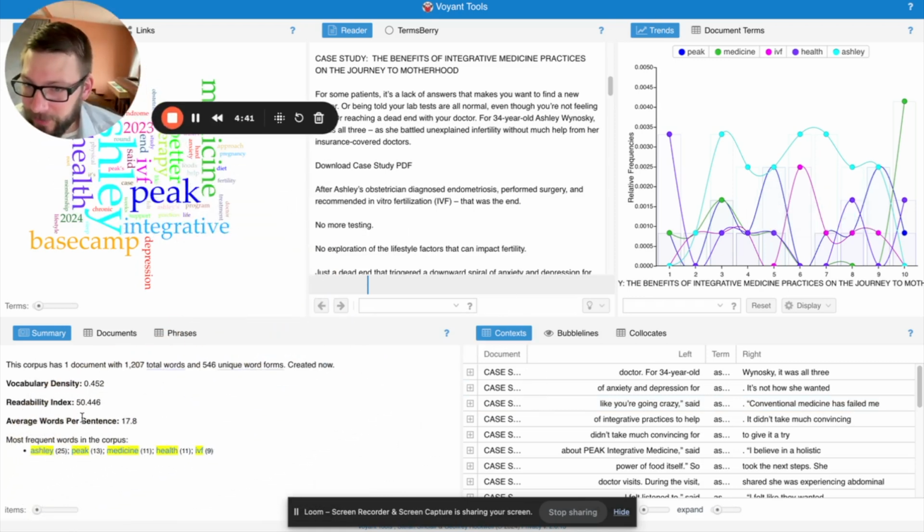There's a breakdown of the vocab density and the readability index. Readability index, I have never seen it go over 70%. Unless it's written at a very first grade level and very basic, it does not go very high. So don't get all up in arms about that.